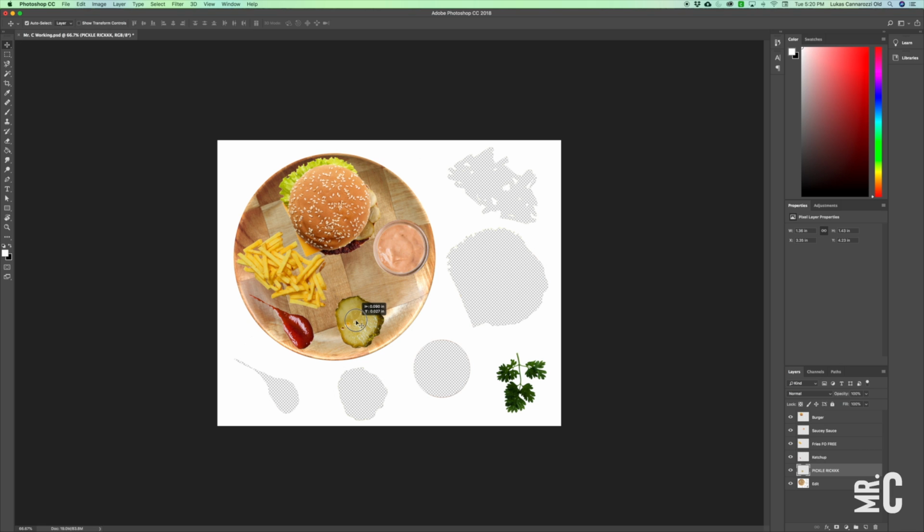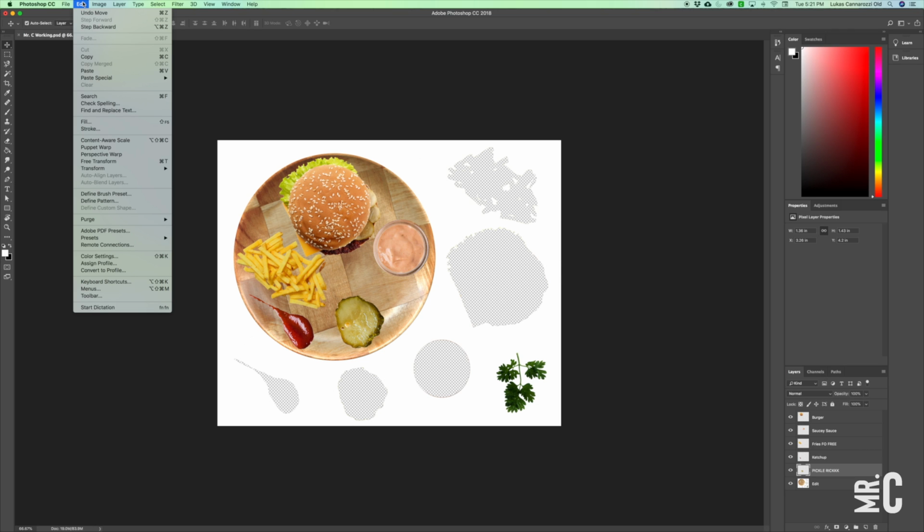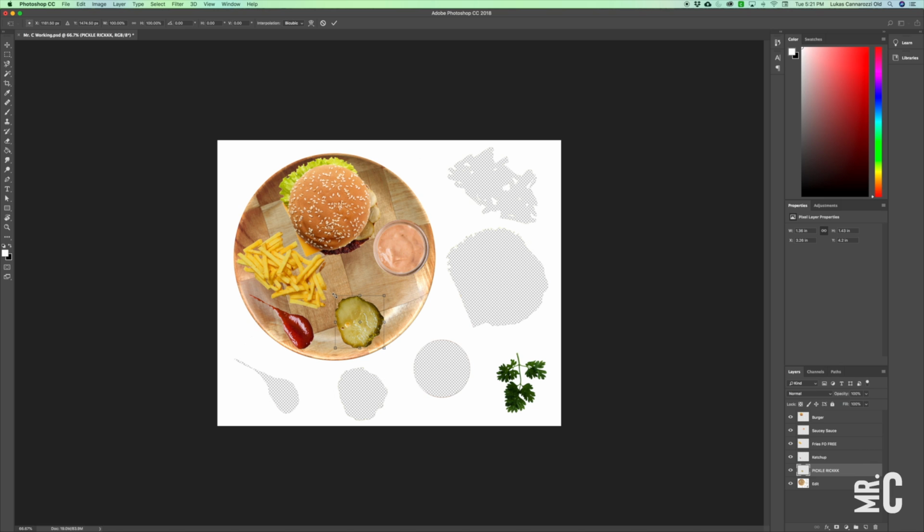So now that we've finished our pickle selection, we actually want to transform it, and we want to scale it down. One of the rudimentary ways that you could do that is going to Edit, Transform, Scale. But we'll go over a shortcut soon. After we select Scale, we're going to pinch at one of the corners while holding Shift and scale it down. We're going to create 2 more pickle slices.